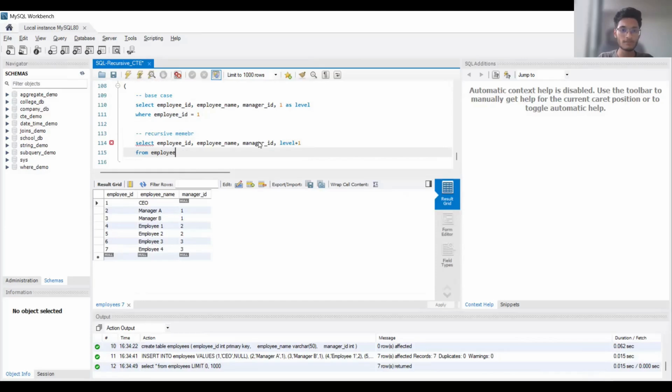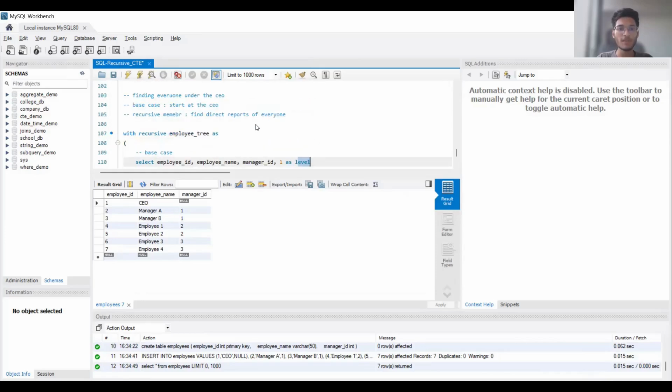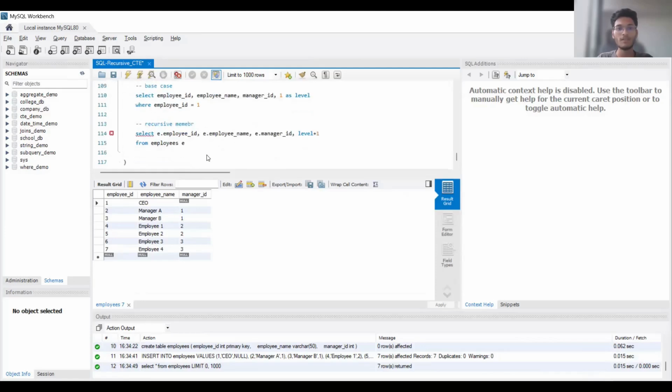From table employees, and I'm giving the table alias as E. Since I've given the table alias E, here I need to write E.employee ID, then E.employee name, E.manager ID. But I can't write E.level because in this employees table, there is no column level. This level column is present in which table? It is present in the employee tree table. So basically, I need to join this table with the employee tree. Let's say the table alias is ET. So here I need to write ET.level +1. So till now it is clear.